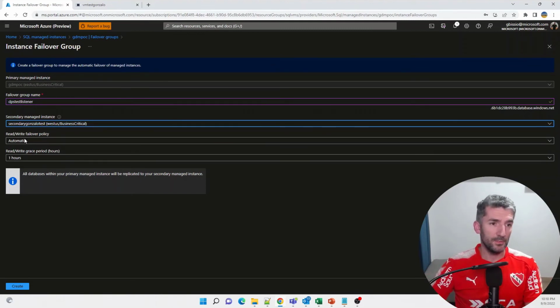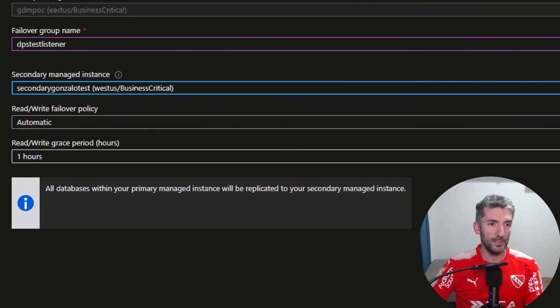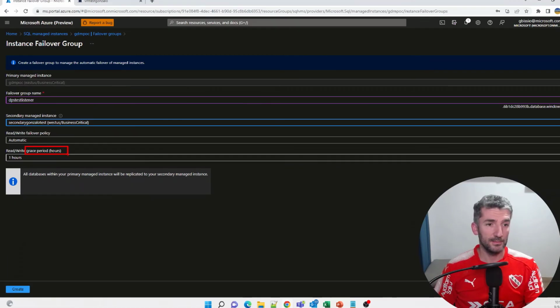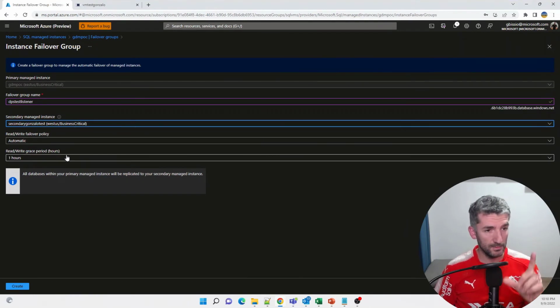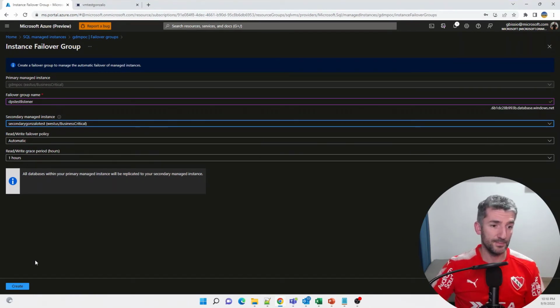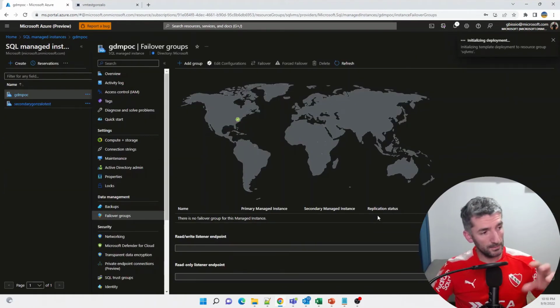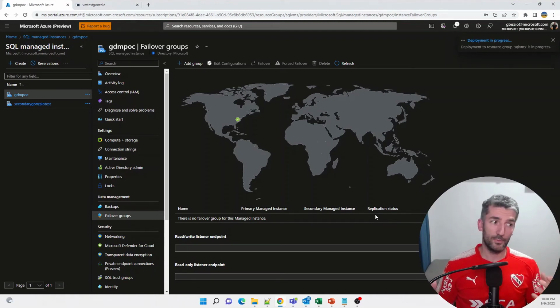Read-write failover policy, this is by default. And here we have our grace period, the one that I mentioned before. This is the hour that Microsoft will have to bring up the service again on the primary. You click create, boom, that's it. This will create the Auto-failover Group, it will start a synchronization, and that's it. Let's go to the requirements.